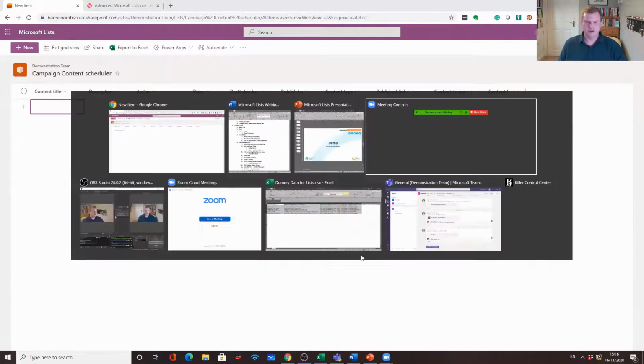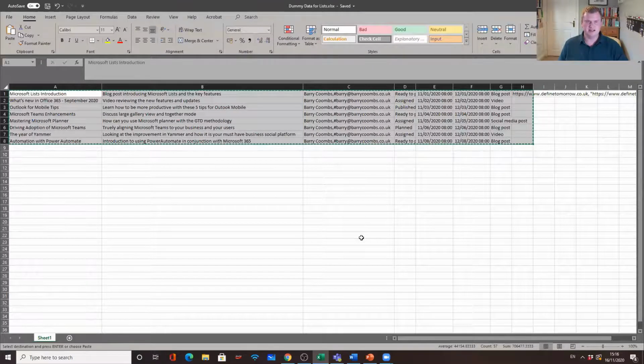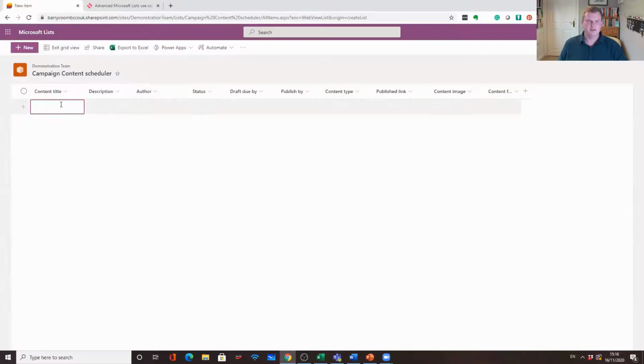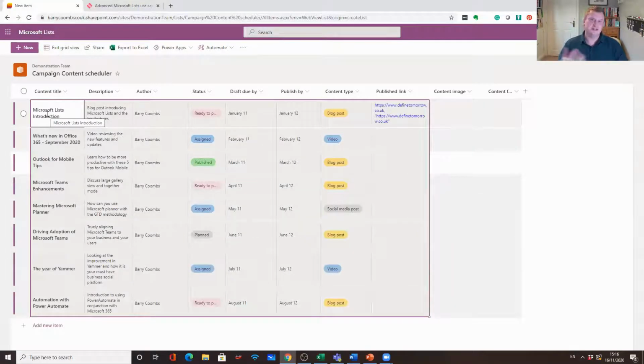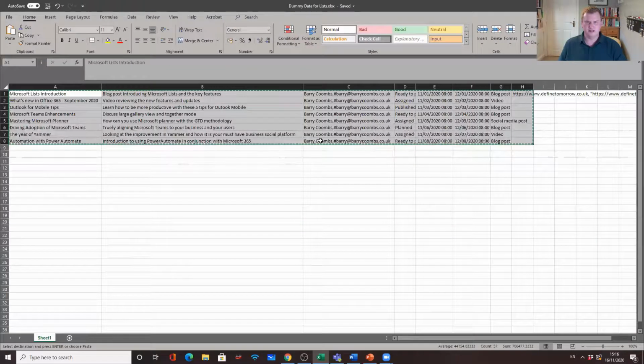Now, in true Blue Peter fashion, I've got some dummy data that I'm going to put straight into there. And if I come into here and I choose the option to paste, I'm now just pasting that information that I've pre-created in Excel over into here. And you can see the information has gone into the rows and lists. We can see that we've got a draft due by date and a published date for each of these different pieces of content. We can see where the content has been created, and we can see the publish link that we've got here for the information that has that.